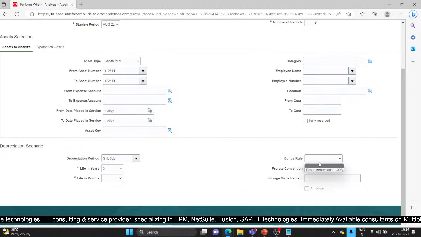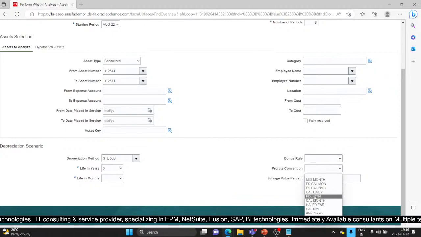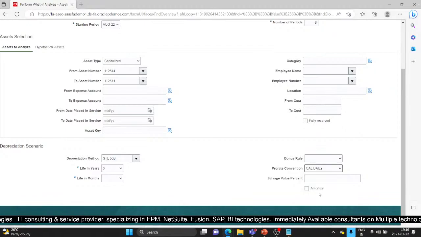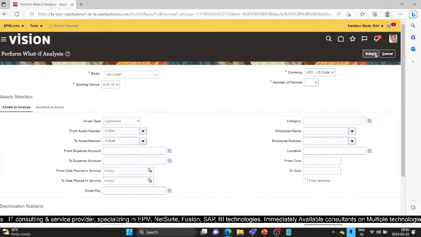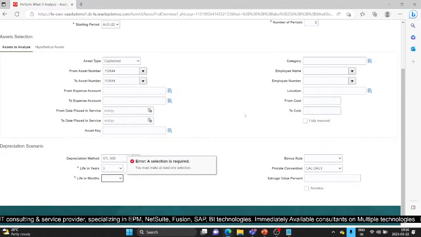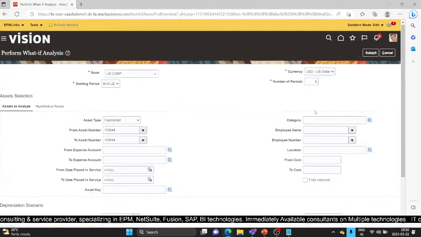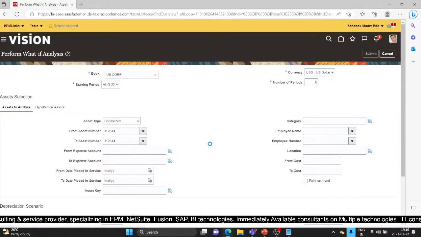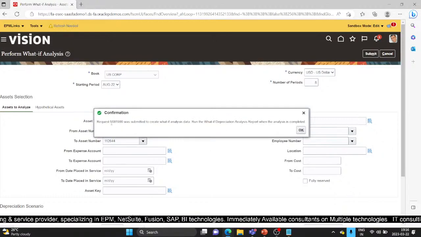If I want to add the bonus rule, I can add prorate convention. If I add Cal daily, and I'll just click on submit here. Okay, 1110. I'll click on submit here. So this is my process ID which I will be requiring to run the report. Click on OK.